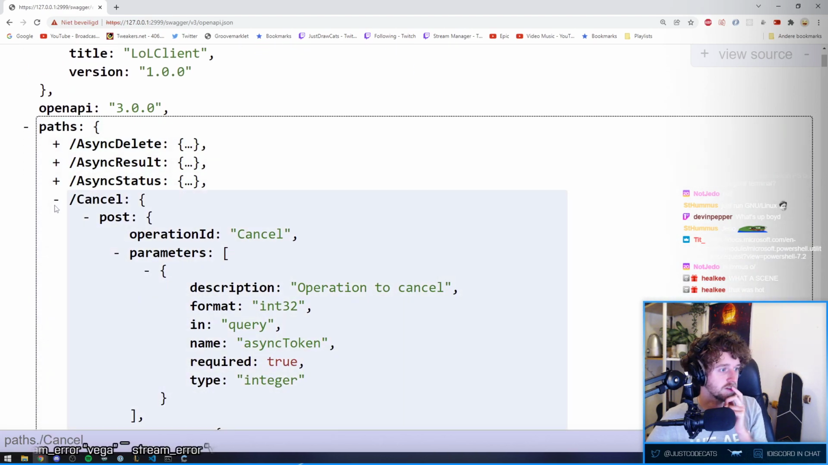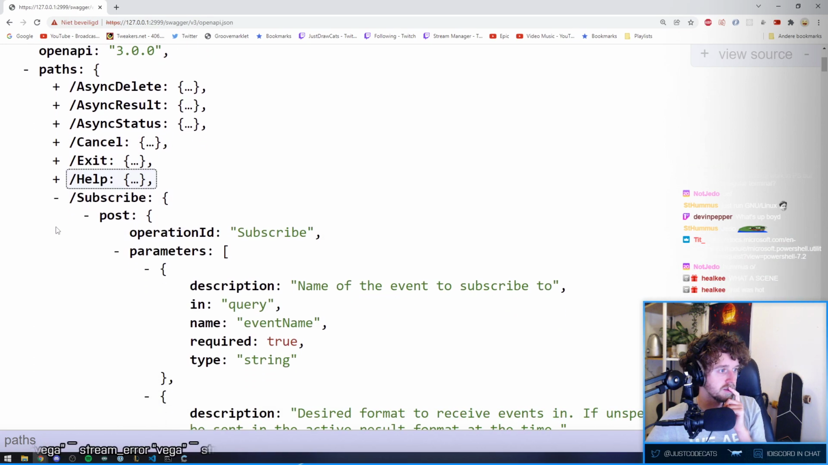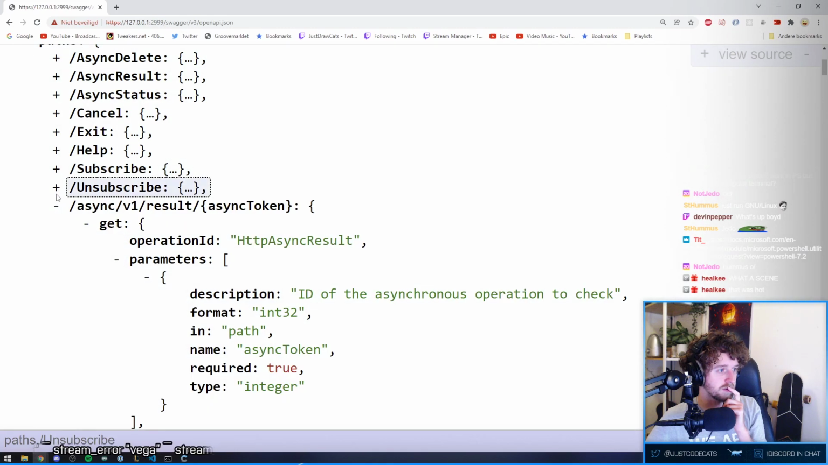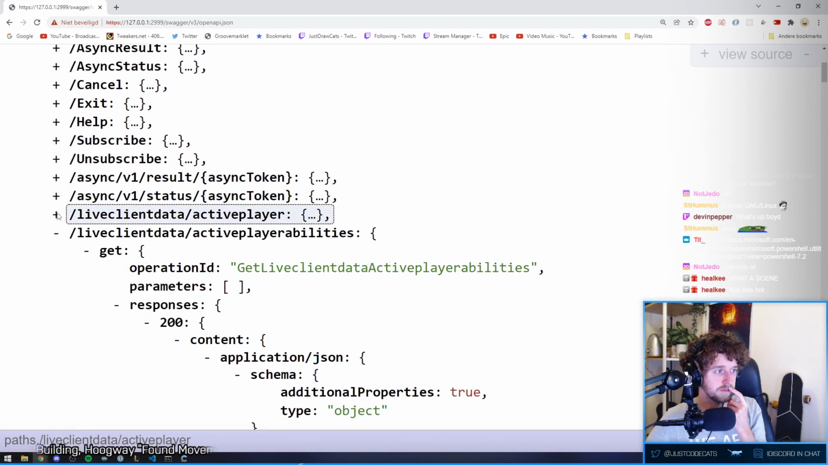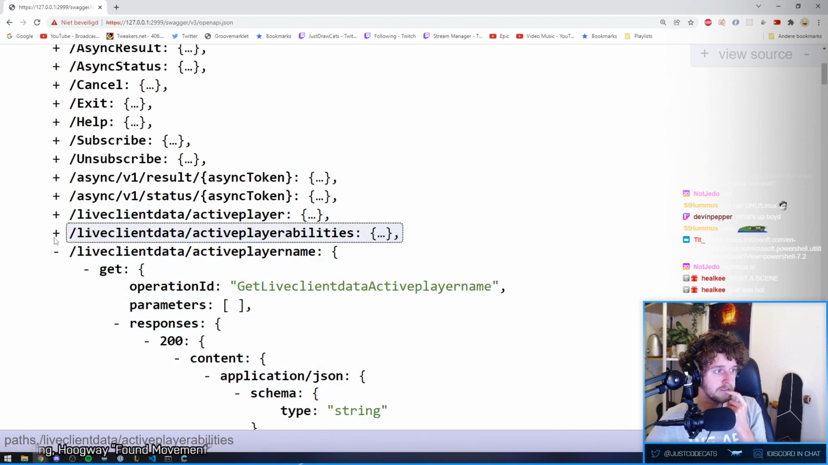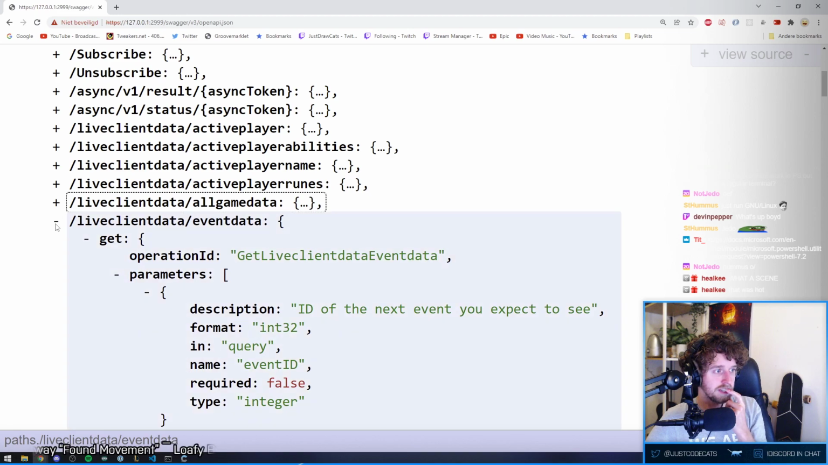Cancel. Operation to cancel. Exit. Help. Subscribe. Unsubscribe. But I think we can find this info online, and I think people have created SDKs for this, which is awesome. Event data. I think that's the most important piece. Get live client data event data. I think that's what we need.